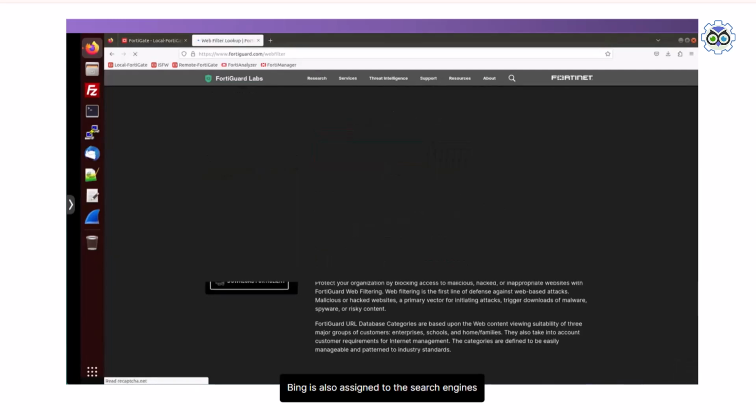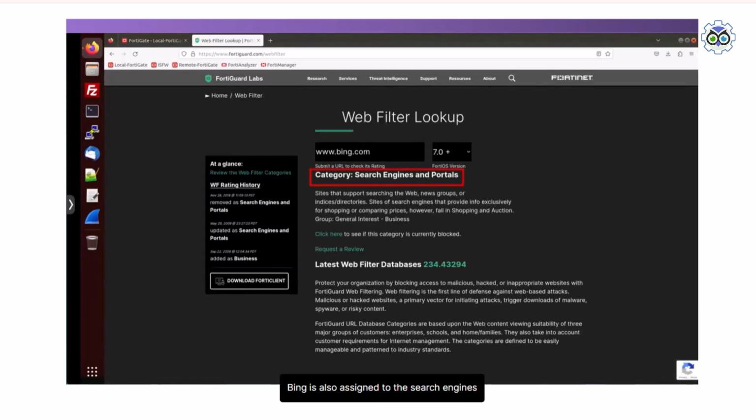www.bing.com. Bing is also assigned to the Search Engines and Portal category. Therefore, it too will be covered by the Allow action, which we will confirm later that it is assigned to this category. We'll test the web filtering using these websites and categories.